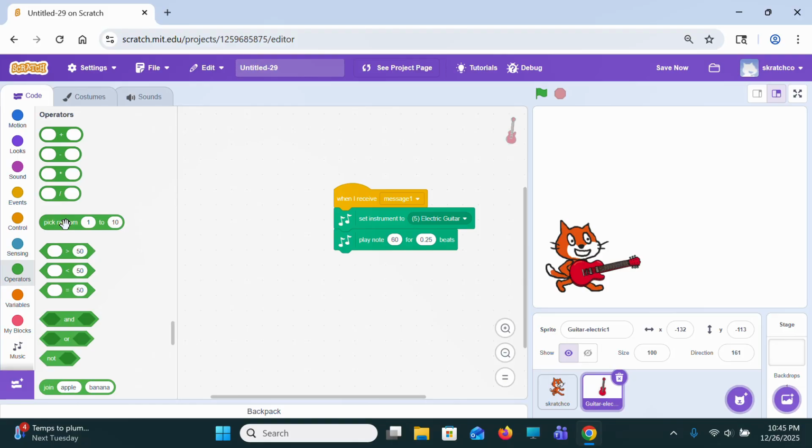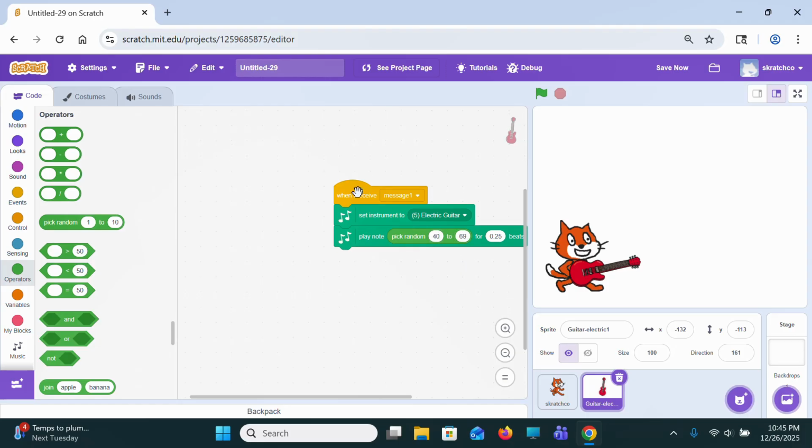So let's say we're going to pick a random number here instead of the fixed note. See, we wait until it highlights. That means that they're clicking together, right? And then let's put some range, maybe 40 to say 69 for the notes.